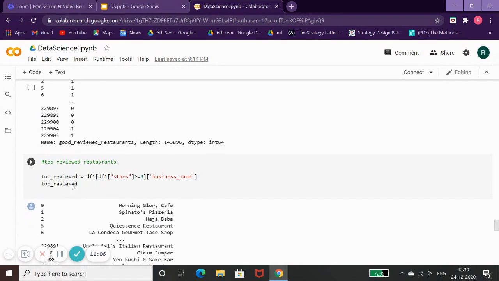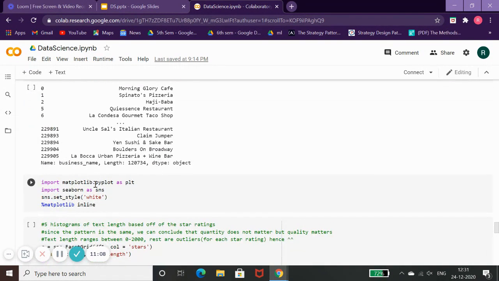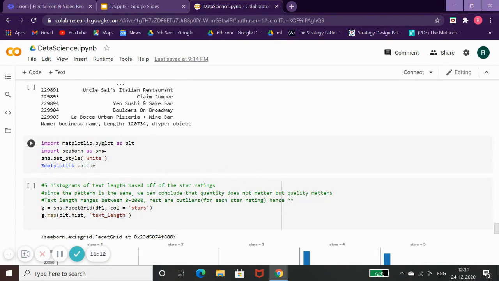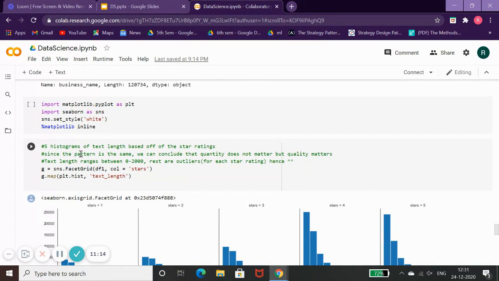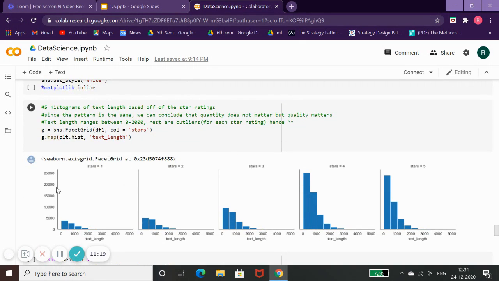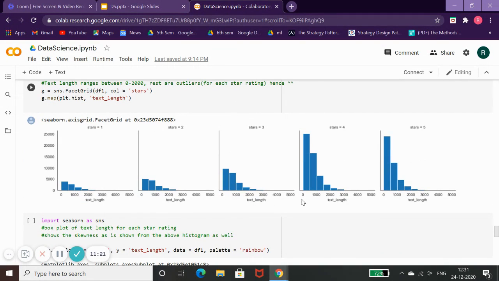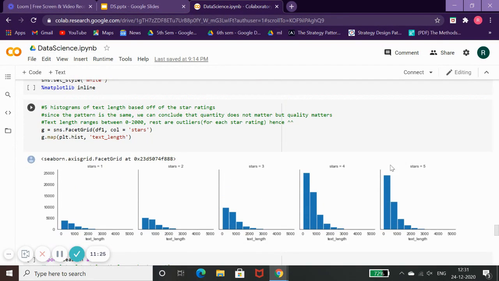And we also find out the top reviewed restaurants from the same. We plot a histogram for the same based on the star ratings. So the pattern seems to be the same in all of the graphs. So we can say that the quantity does not matter, but quality matters finally.